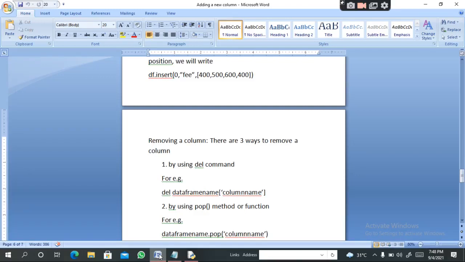Hello everyone. Today I will talk about removing a column. So this is what I have got on my screen. There are three ways to remove a column. So let me talk about each one of them one by one.